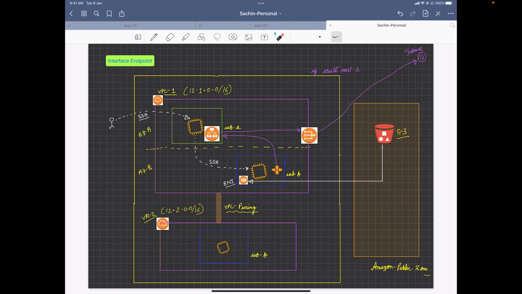And how does this happen? Via private link, the service is injected into the subnet, and it is available as an ENI, an elastic network interface. Basically, it's a private IP, one of the IPs belonging to the CIDR range of this subnet. So this EC2 instance can use this interface endpoint and access this S3 bucket even if it doesn't have internet connectivity. So this is in a nutshell about interface endpoint.